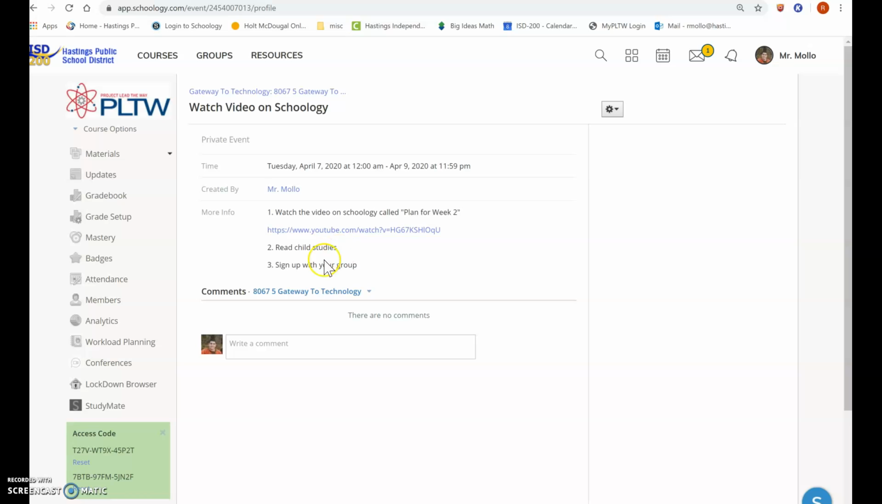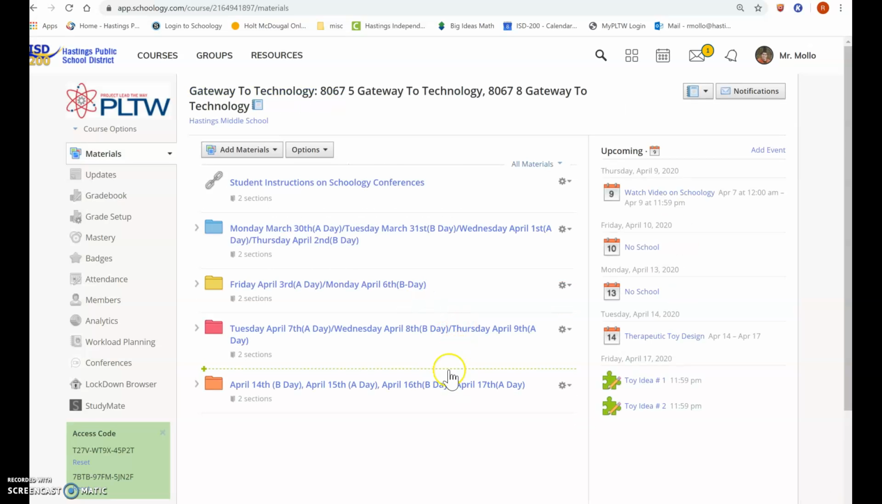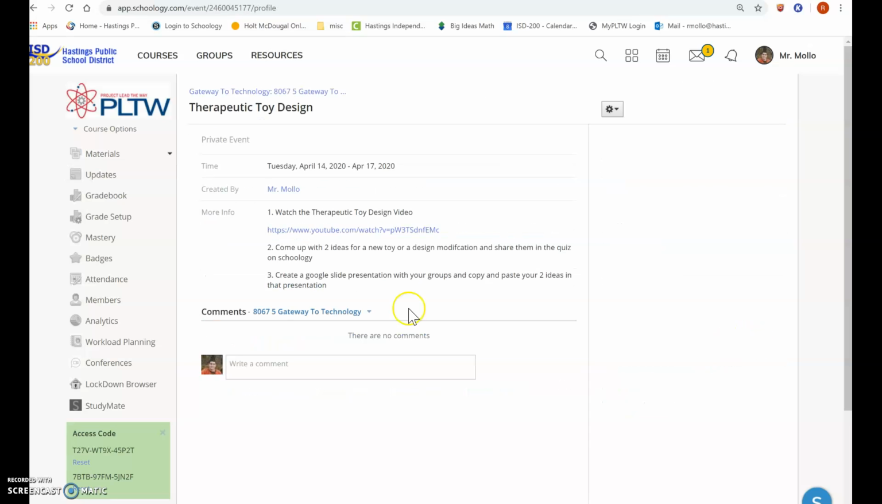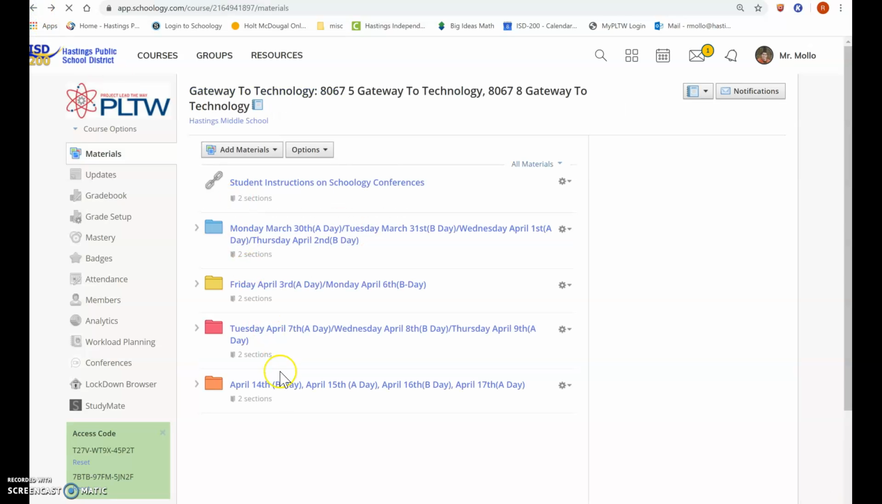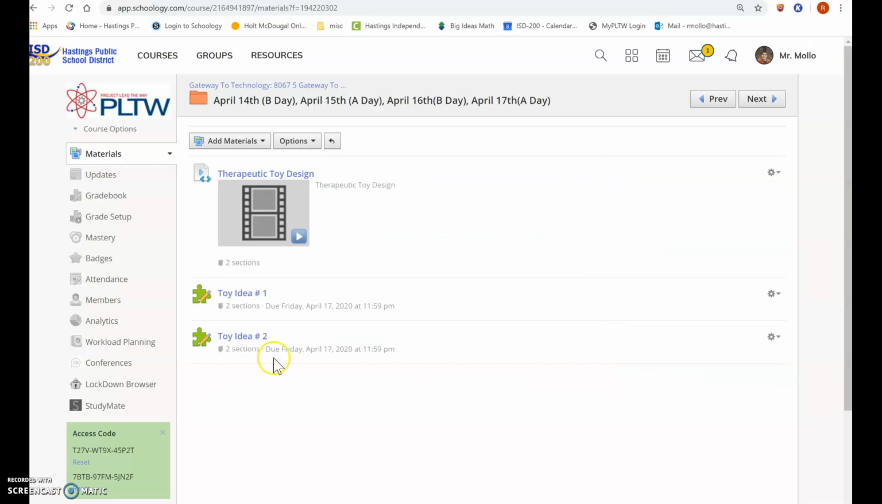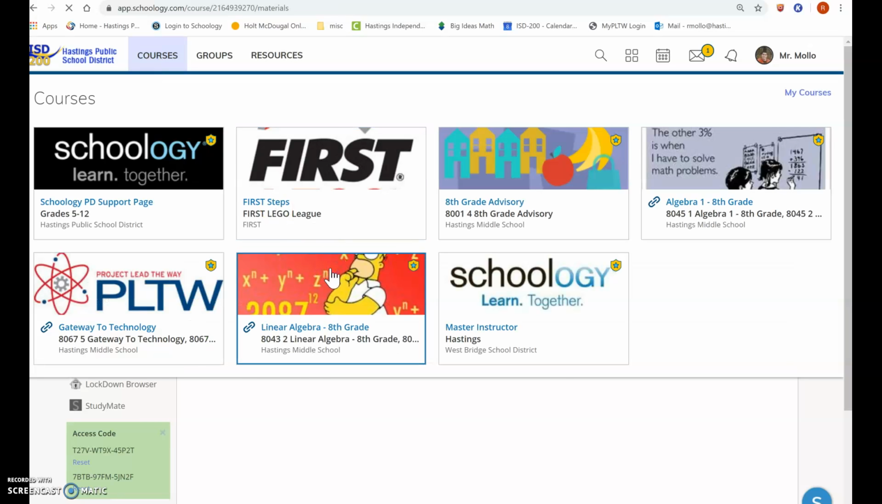I want them to read Child Studies and sign up with your group. So they have it on there, what I would like them to do. And then also on the side, for later on for next week, therapeutic toy design is what we're doing from the 14th to the 17th, and kind of the same thing of what I have them do. So they'll see this on the calendar, they'll see this on the page, and even if they click on the folder, the video is there, and then their 2 assignments are there. So it's really in there in 3 spots for them: on the calendar, on the page, and even in the folder.